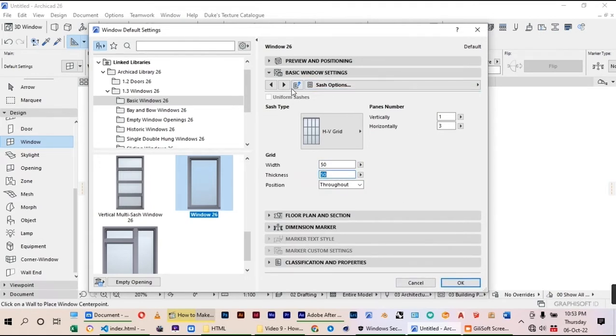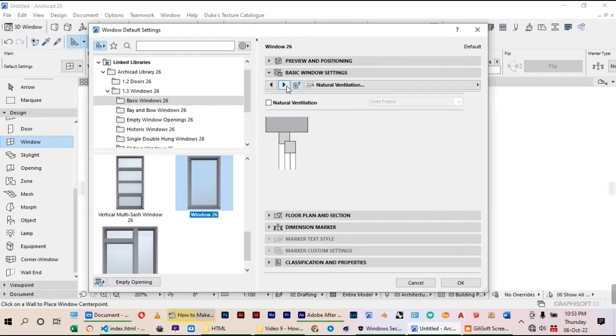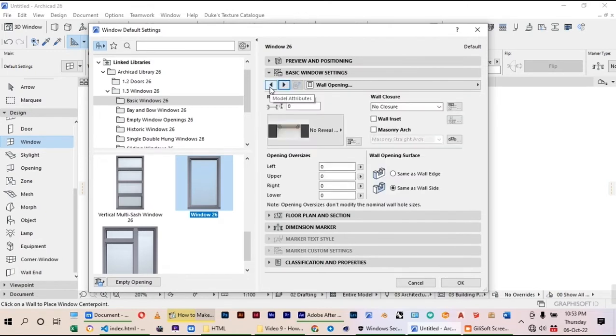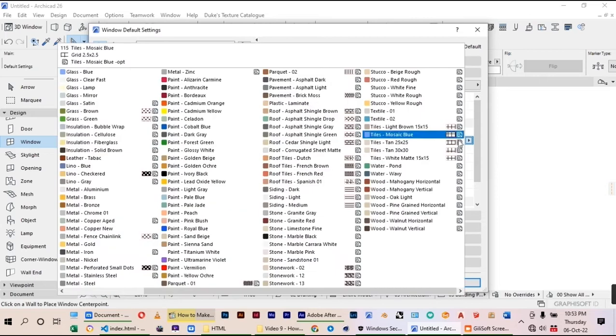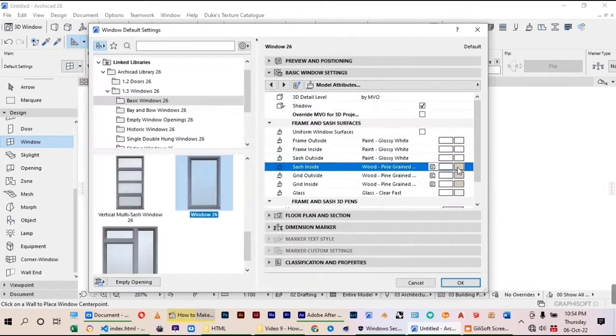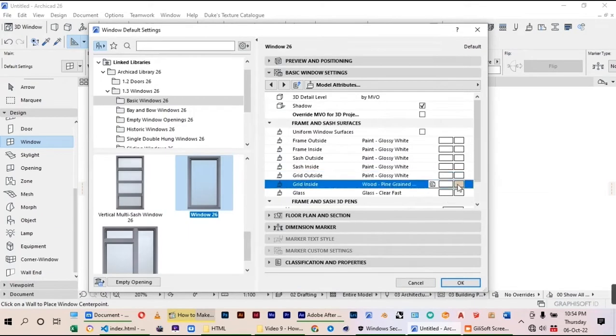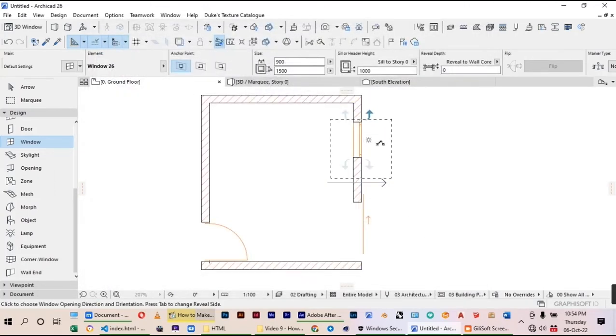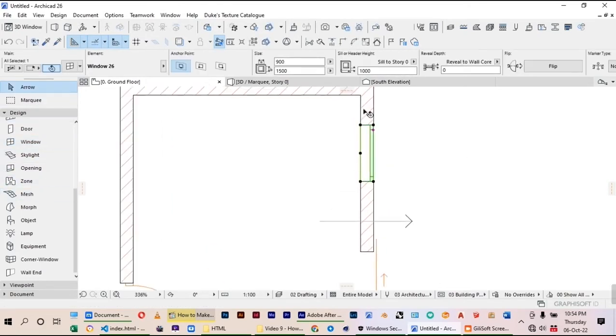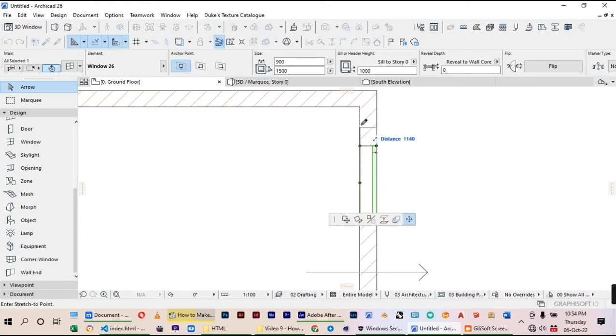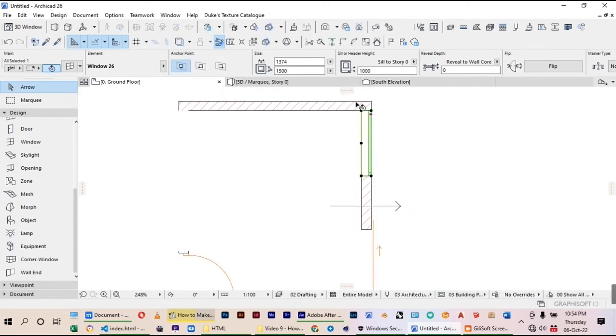Therefore, let's see other settings that we can fit here. The frame outside, I would want it white. Look for glossy white. Glass can be plain because there will be curtains. Click OK. Come here and then you set it out. Make sure you increase the size of the window to fit the whole wall.